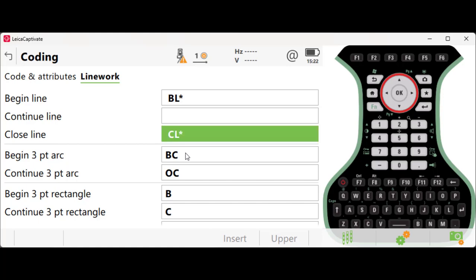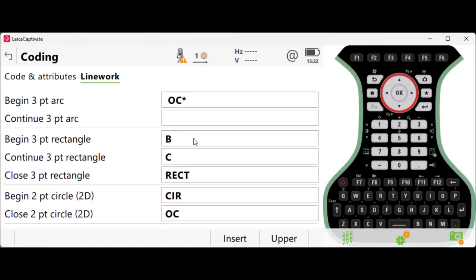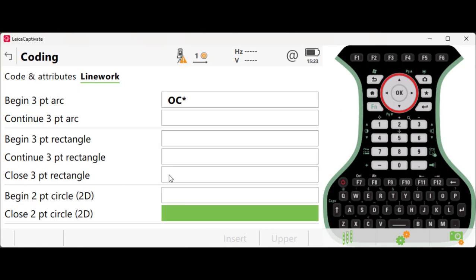The next thing we're going to have is begin a three-point arc, and that we're going to use a space OC asterisk. And then for our continue three-point arc, we're just going to go ahead and add a space into that field. The rectangles we also do not use, so we're going to go ahead and just have a space there for our three-point rectangles. And the same thing with our two-point circles. We're just going to have a space in each of these fields, so they end up being left blank essentially with that space being there.